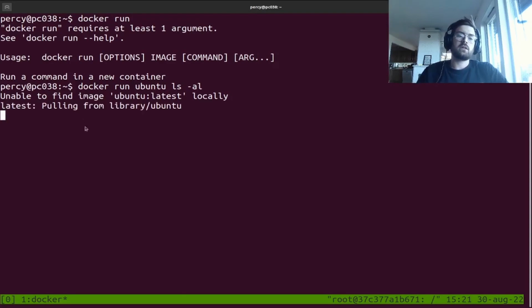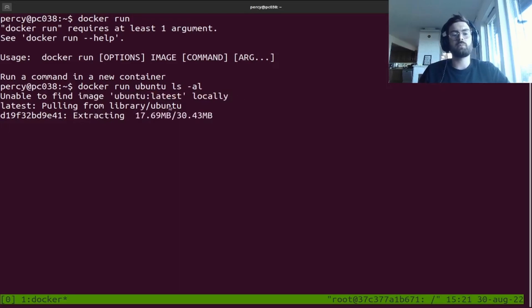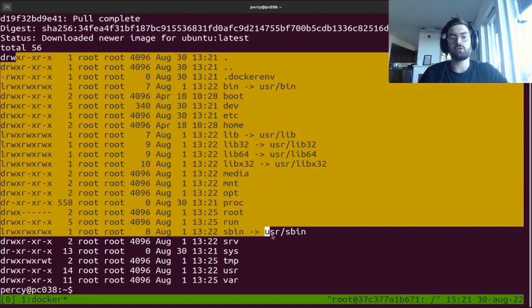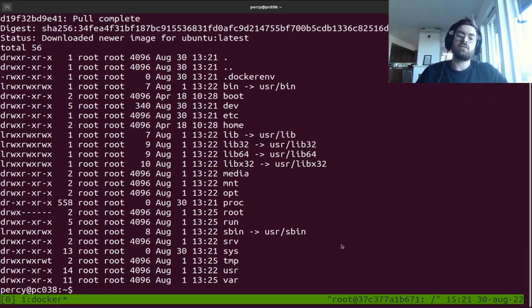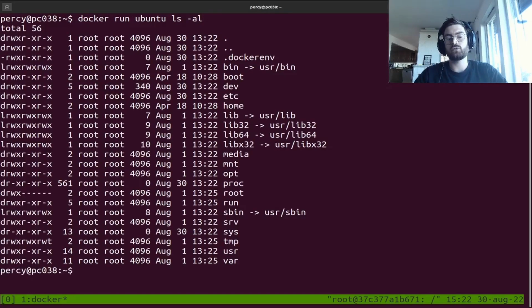As you can see here, it doesn't find this on my machine, so it will pull it from Docker Hub, and this is the output of the command. If I rerun it now, you might think, oh, that took a long time, but that was only because I had to download the image. Now my computer has the image locally, so if I redo this, it goes instantly.